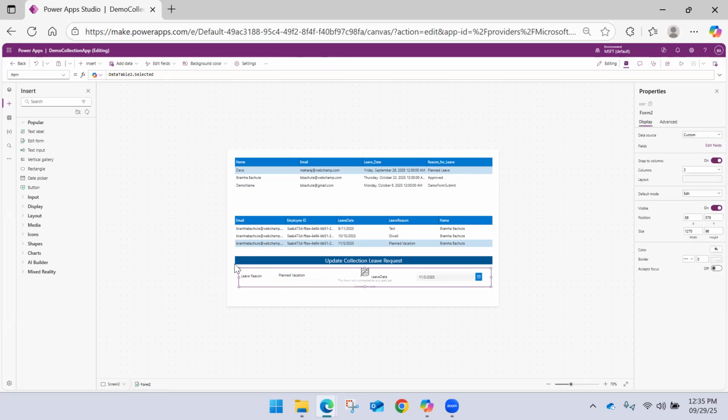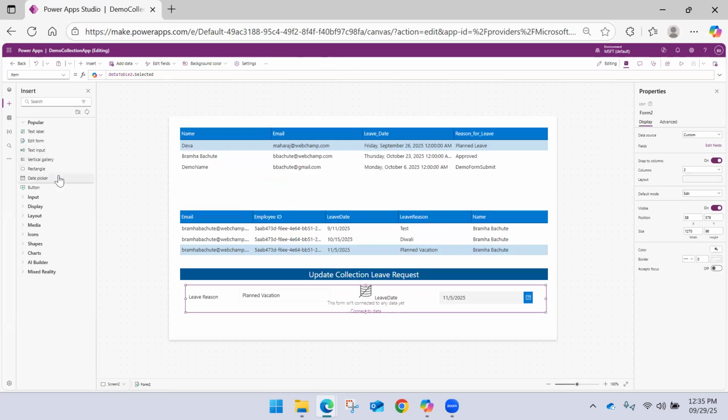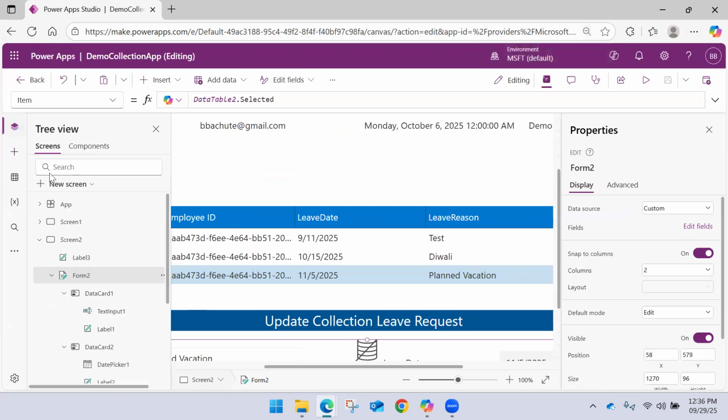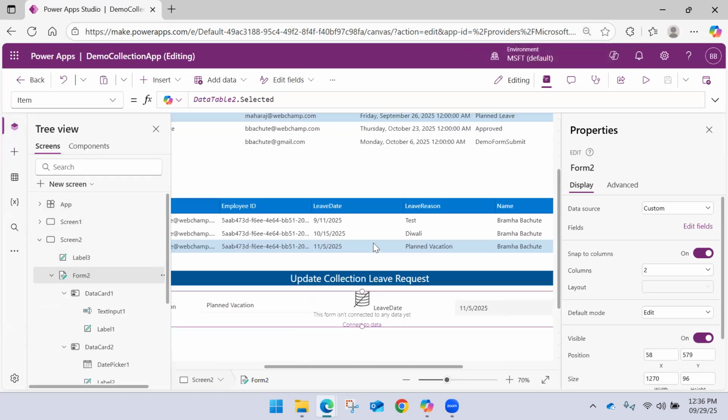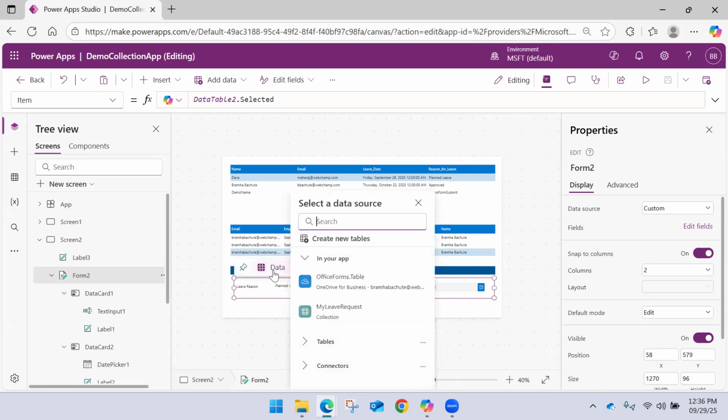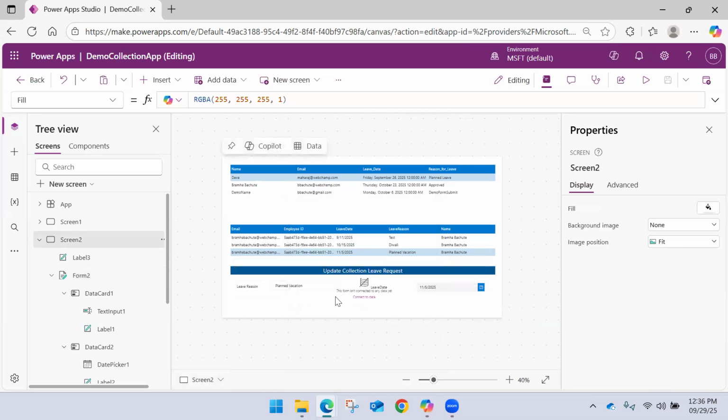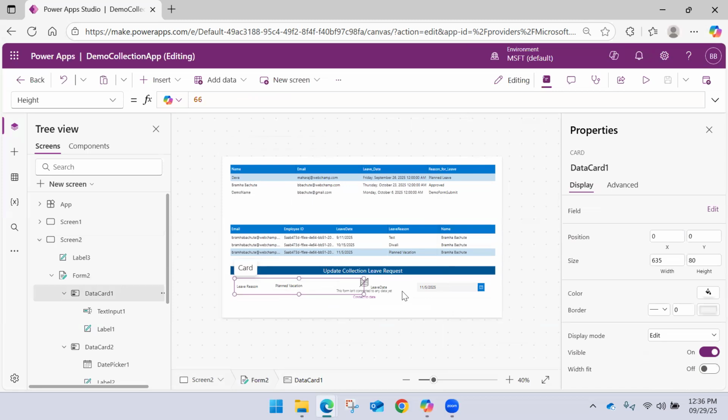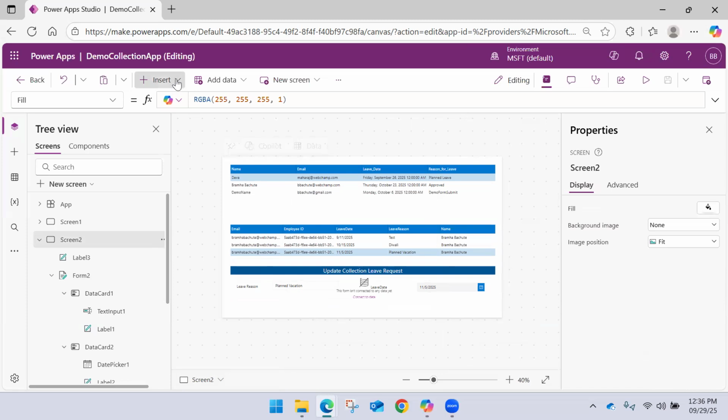It is fine. Let me zoom in. If I go to the tree view, this is my form 2. And if I hover over this, I used this, my leave request collection is used. Okay, everything fine. But submit form is used to submit the data. Now we have to update the data. Right, we have to update the data. So I will add the button.